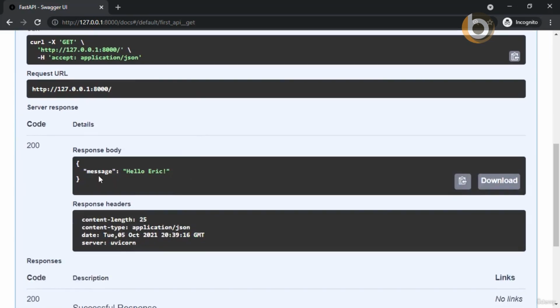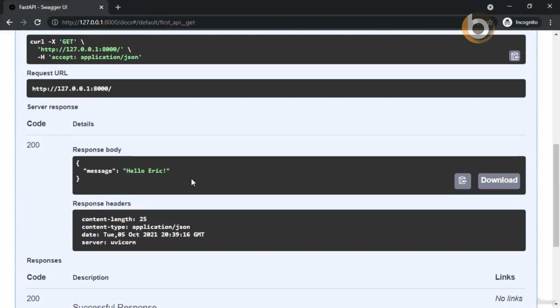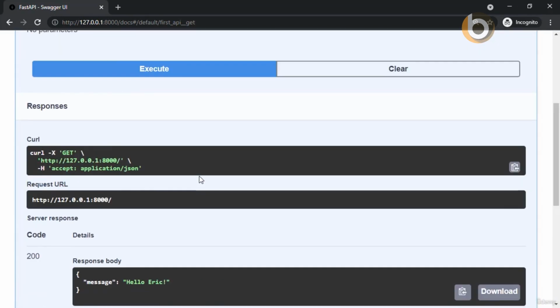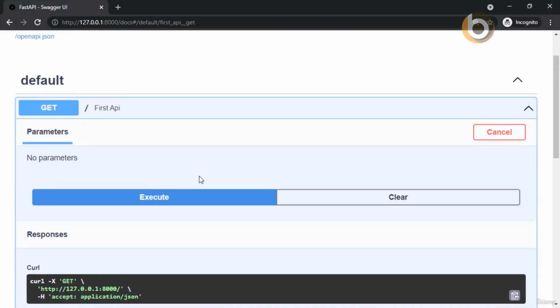If we scroll down, we can see the response body is actually returned, where we're getting a JSON body of message: hello Eric. We are also getting response headers of content-length, which is 25, content-type, which is application/json, today's date, and the server, which is uvicorn. This Swagger UI documentation is super handy as we start to create even more APIs throughout our application. But this is just a simple recap of what we went over in the last couple of videos.